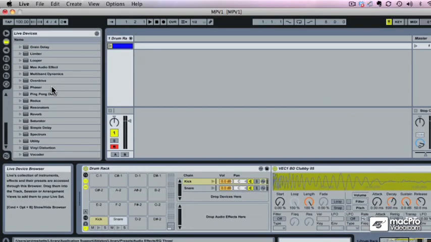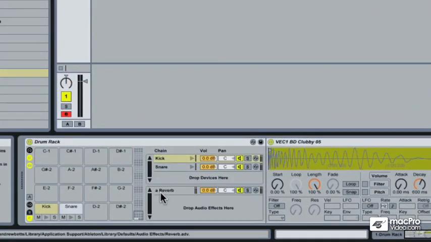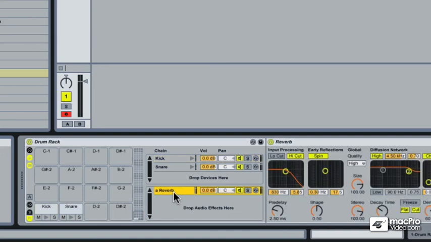So if we go up to Live's device browser and we browse down to Reverb, we can drag and drop a reverb into this area. Now you can see it's created a return track labeled A with the reverb on it. Again, it has an input meter, volume, pan, track activator, solo, hot swap, and an output meter.